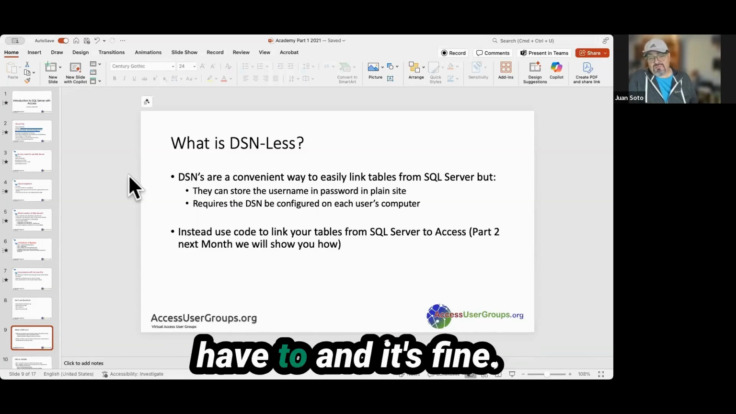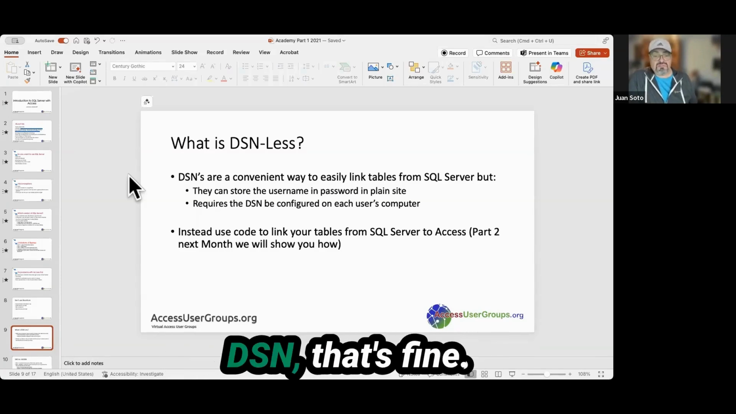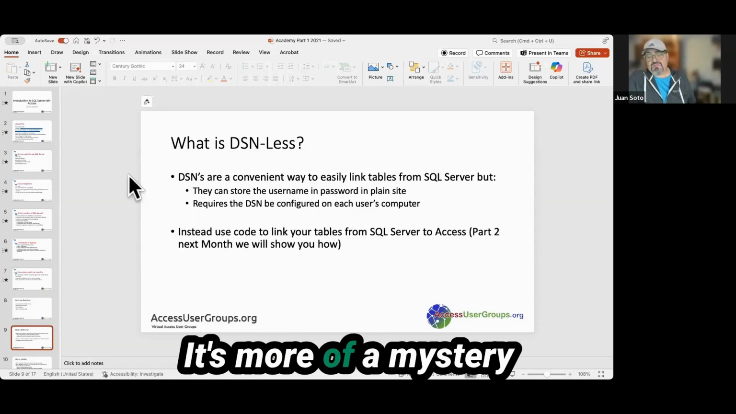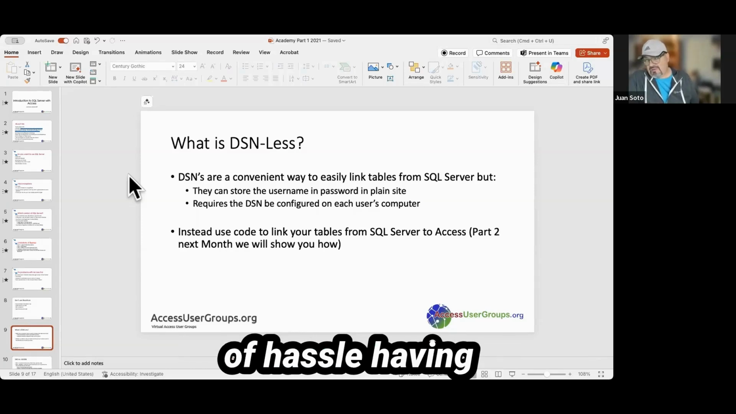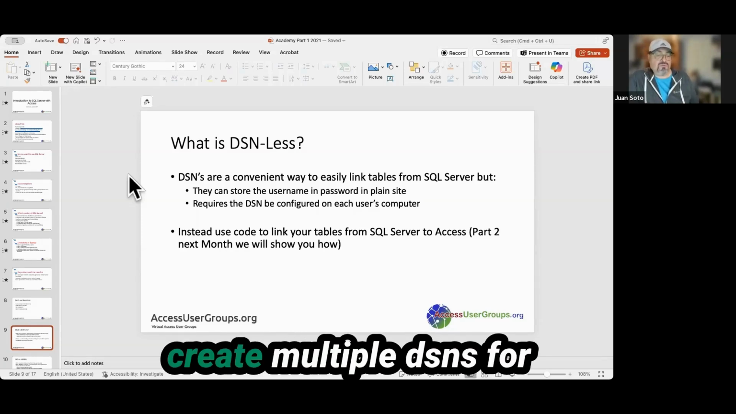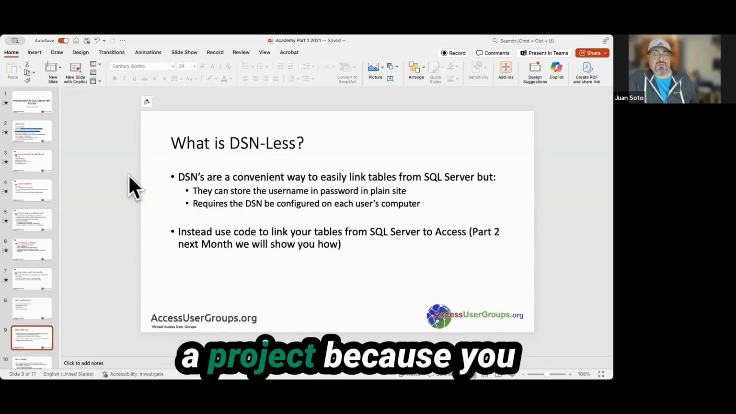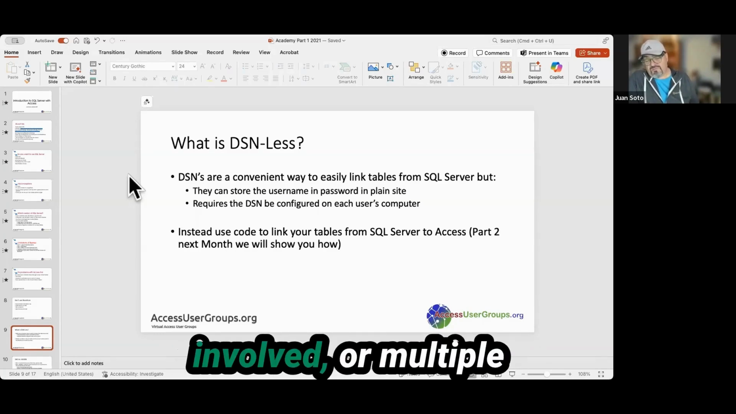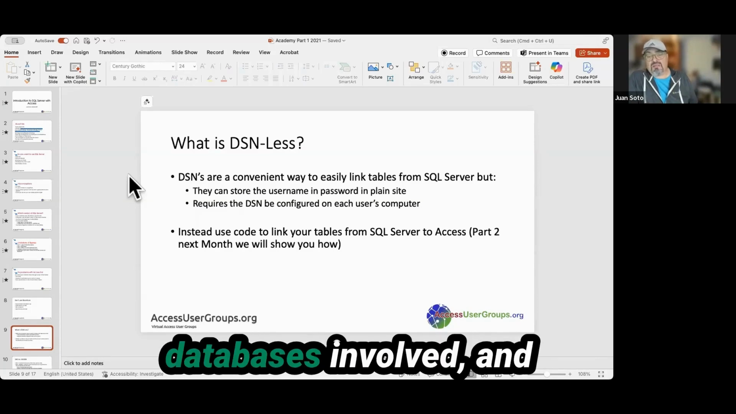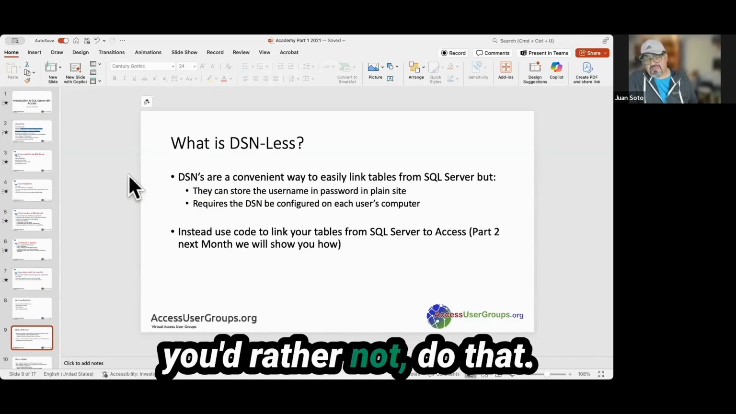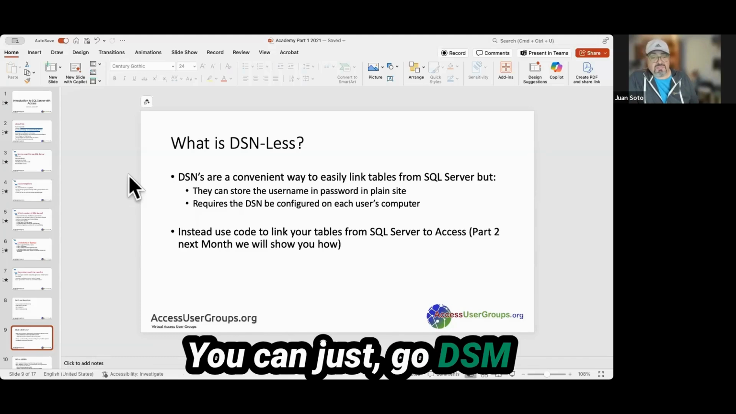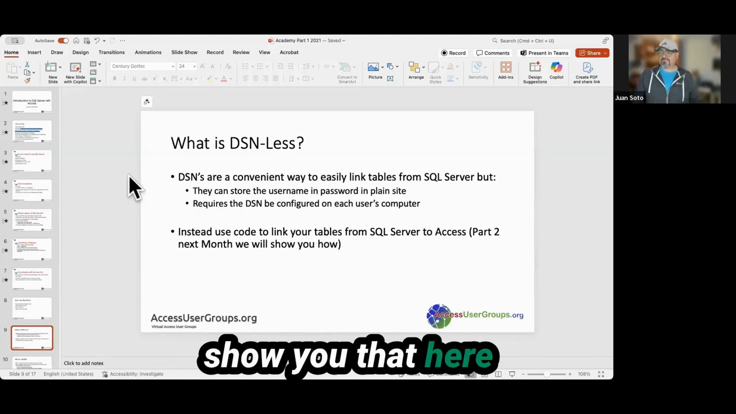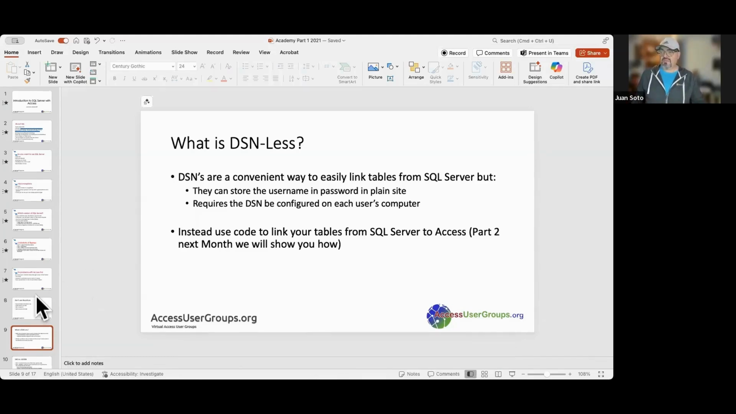We don't recommend you create DSNs. I'm not saying you can't, and if you want to use a DSN, it's fine. It's more of an administrative hassle having to create the DSN. Sometimes you have to create multiple DSNs for a project because you have multiple servers or multiple databases involved, and you'd rather not do that. You can just go DSN-less, and we're going to show you that next month.